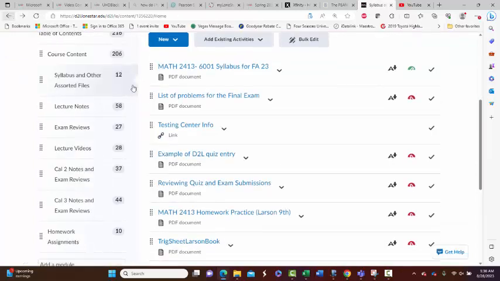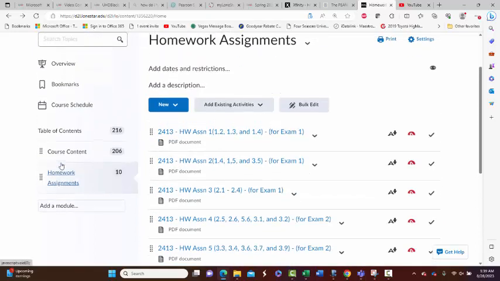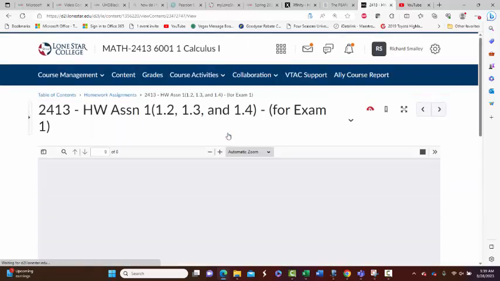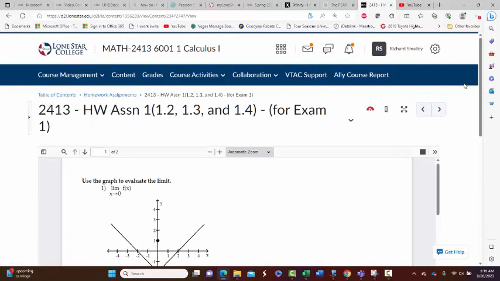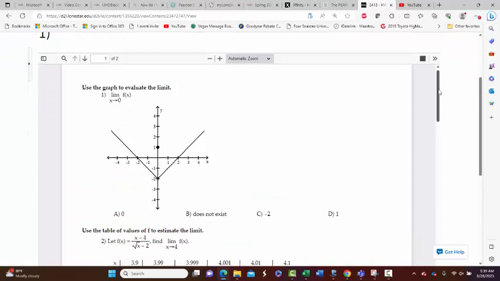So let's see. All right, I'll talk about these two folder things in a minute. The first thing I want to do now is go to the homework assignments. These are PDF files. So let me open up the first one. I think each one of these has exactly 10 problems. So what you do is you go through here, you work all 10 of these, and you get your answers.